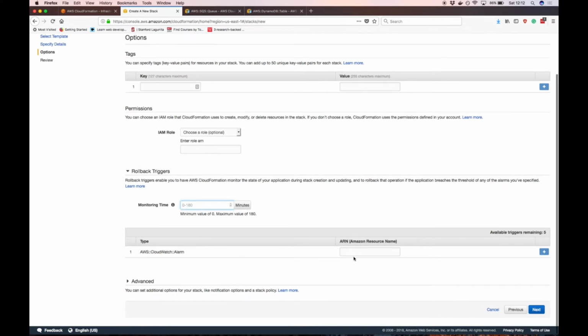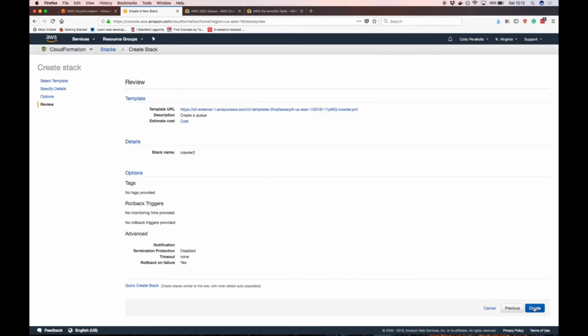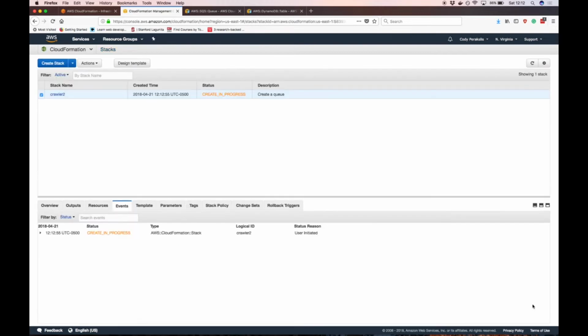With the alarm, you can specify if some alarm fails, then the whole thing will roll back. We don't need to worry about any of that, though. Alright, and then we'll create it.